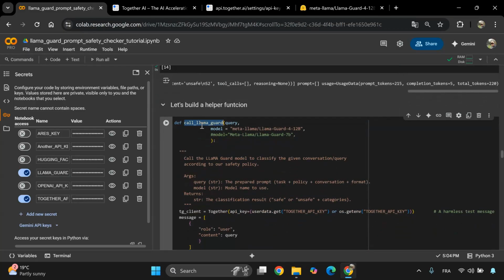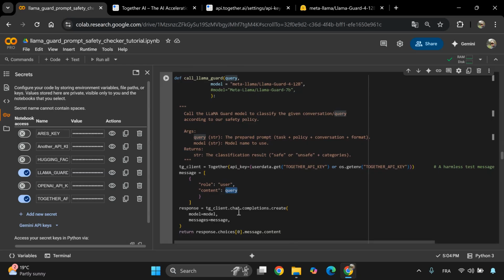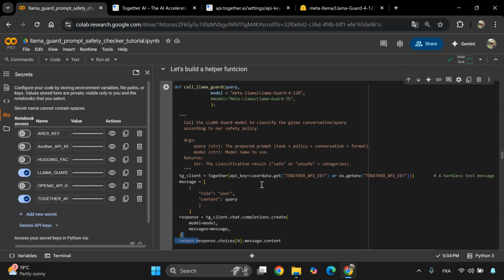I define my helper function to be called callLlamaGuard that takes the query and the model, and I've added here a previous version of another Llama Guard model so you can test both of them. Then I defined the Together client API with the API keys, the role as a user, and the context to be the query passed to this function. Then calling the API along with the model and messages, and returning the response. I called this function callLlamaGuard.